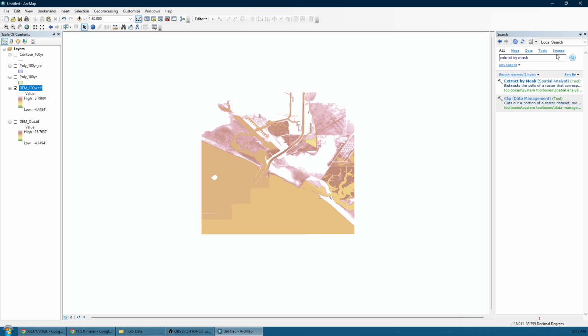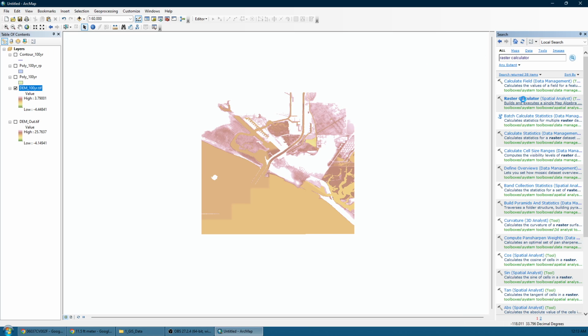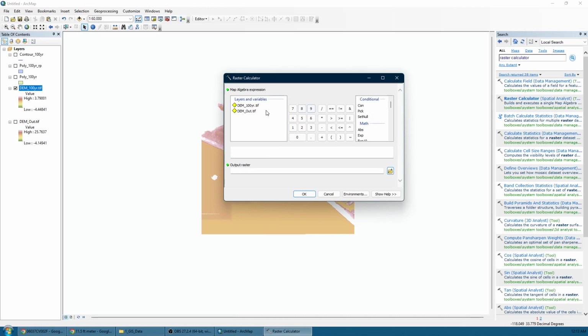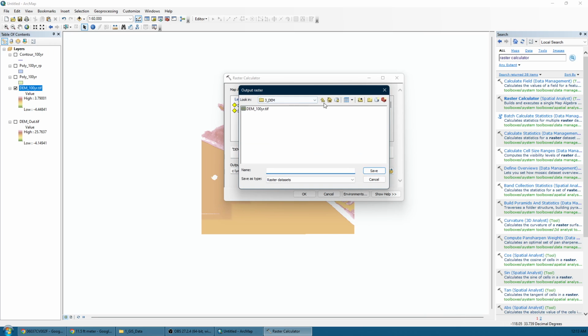What you want to do is to calculate the real flooding in this area. Let's do it by raster calculator. What you want to use is the DEM 100-year minus 3.5 meters. Oh, excuse me. It should be times -1 plus 3.5 meters. And this should be the values you want to see for your flooding. Let me think about it. Is that correct? Yeah, that should be correct. Just output the raster.